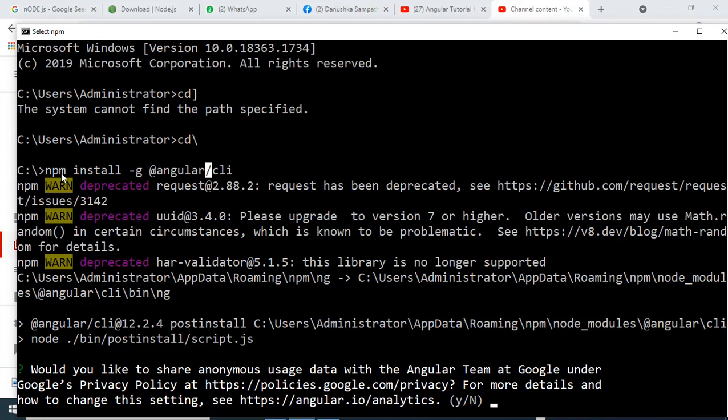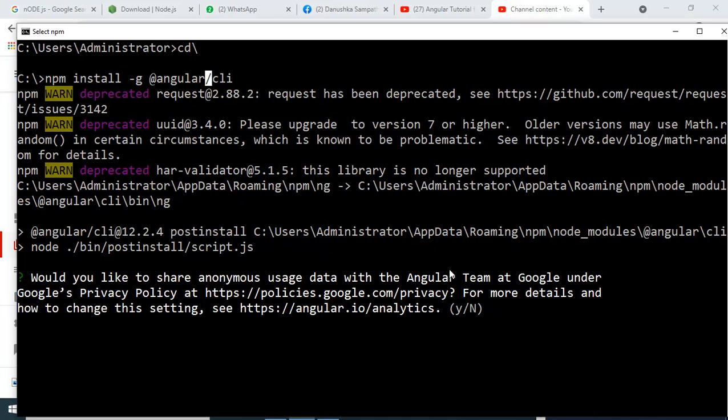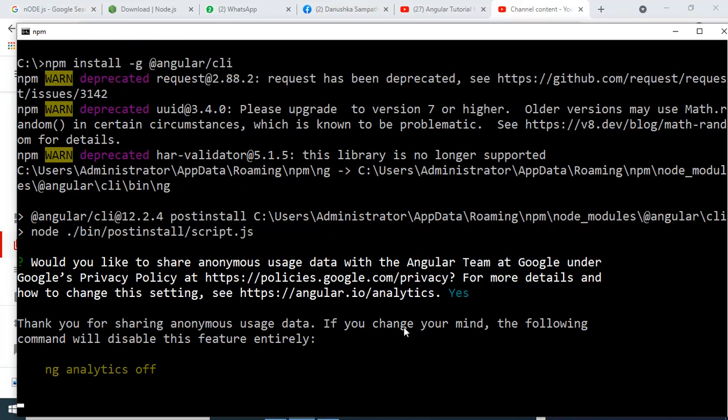npm, a Node.js package manager, includes all these packages. From that I need the CLI, so I install that. So you see, the progress is going. Would you like to share anonymous user data with the Angular team at Google under the Google privacy policy? So they're asking that message.